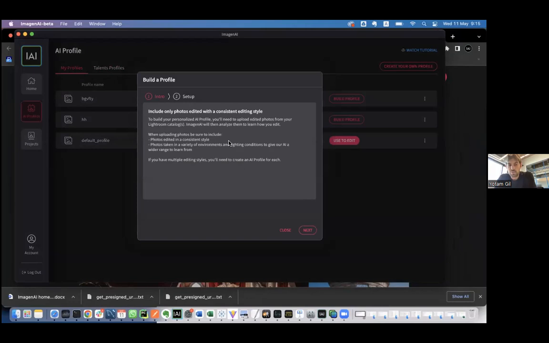We will show you some guidelines on how to build the perfect profile. The perfect profile is the one that would be most accurate to your editing style. And basically, as I mentioned, AI needs a lot of examples, and these examples need to be as consistent as possible. So 5,000 is the minimum, but if you have more, the more the better.